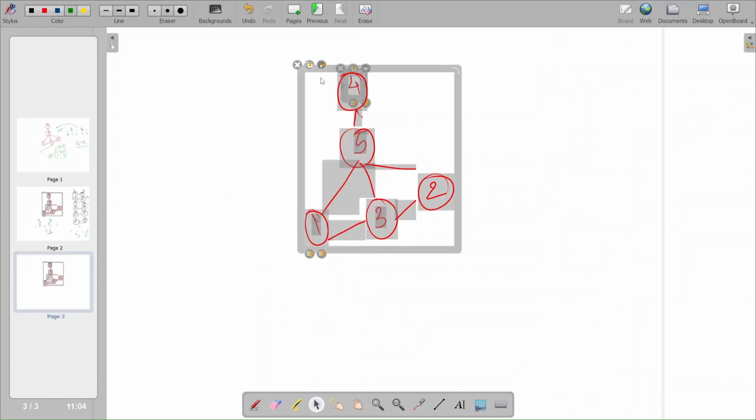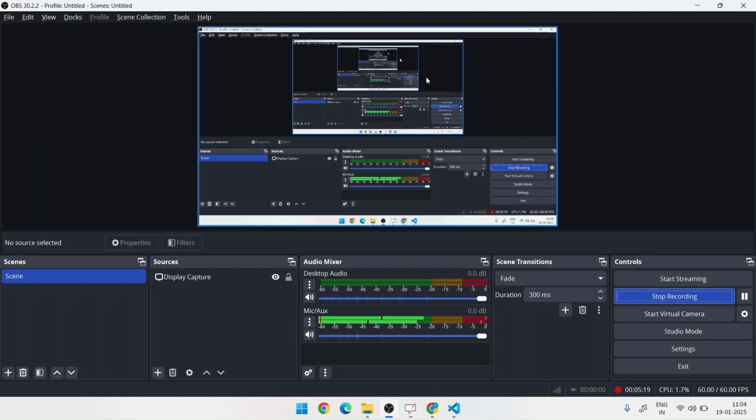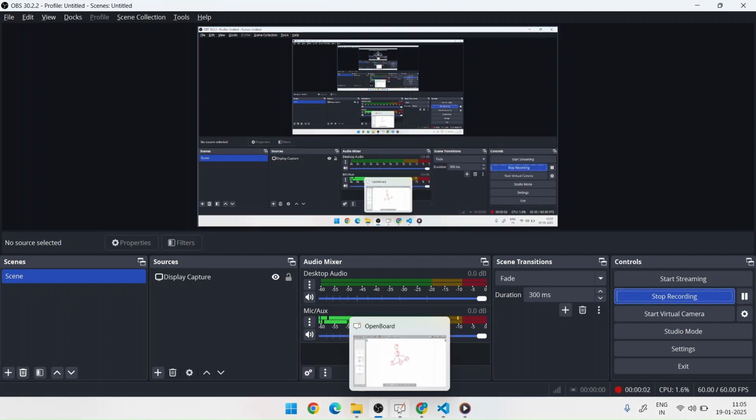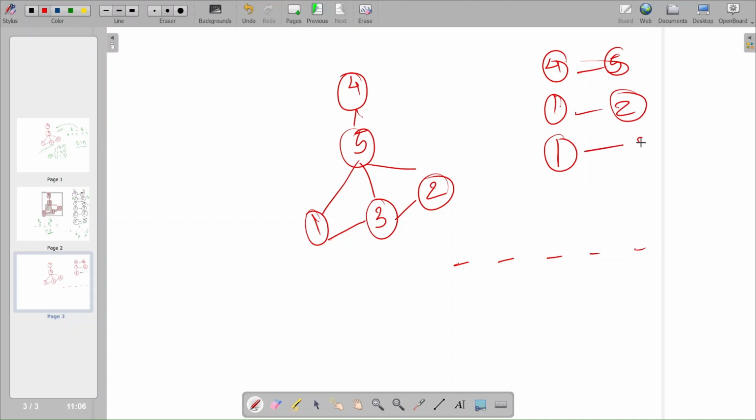Let's see it. Now see here, we have 4 to 5. Okay, how will we decide the permutation? So see, these are our edges: 1 2, 1 3, 2 5, 2 3, 4 5, 3 5.